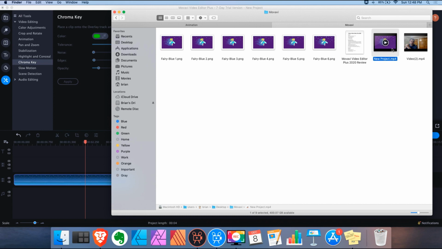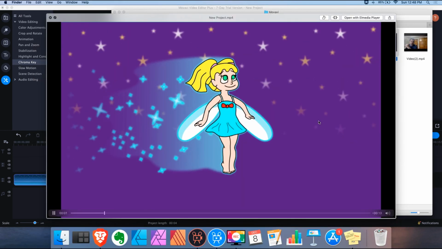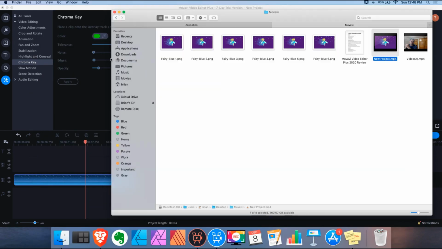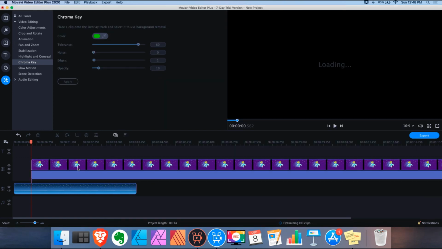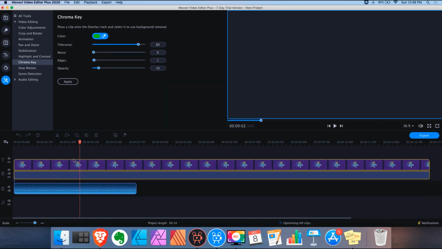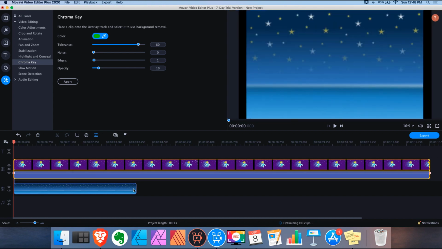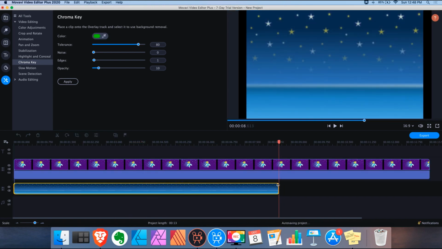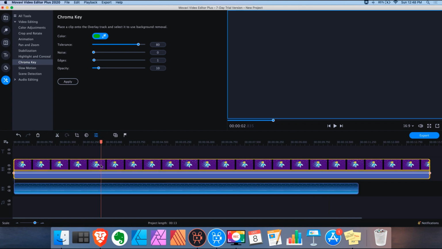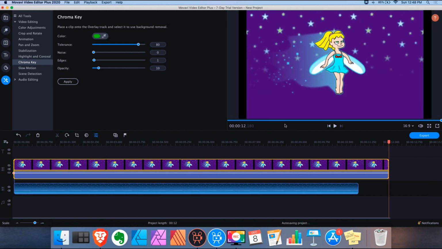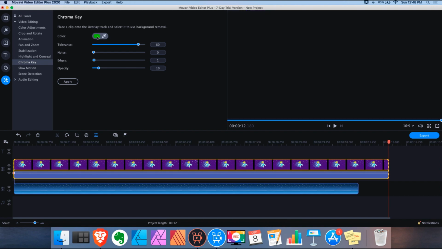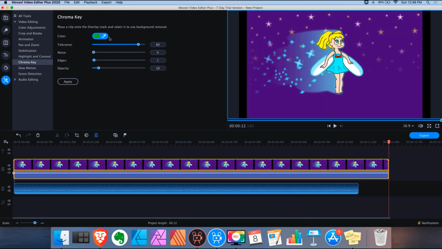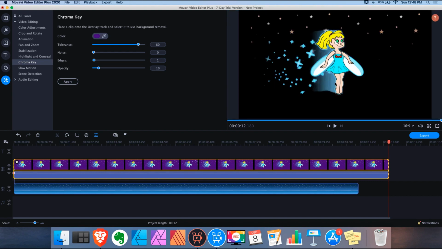Okay, now let's test this out. This time I have a video file and not a GIF. So I'm going to bring this down here. And I could even resize this. Okay, now with this selected, select this and remove the purple. Let's see how this works.